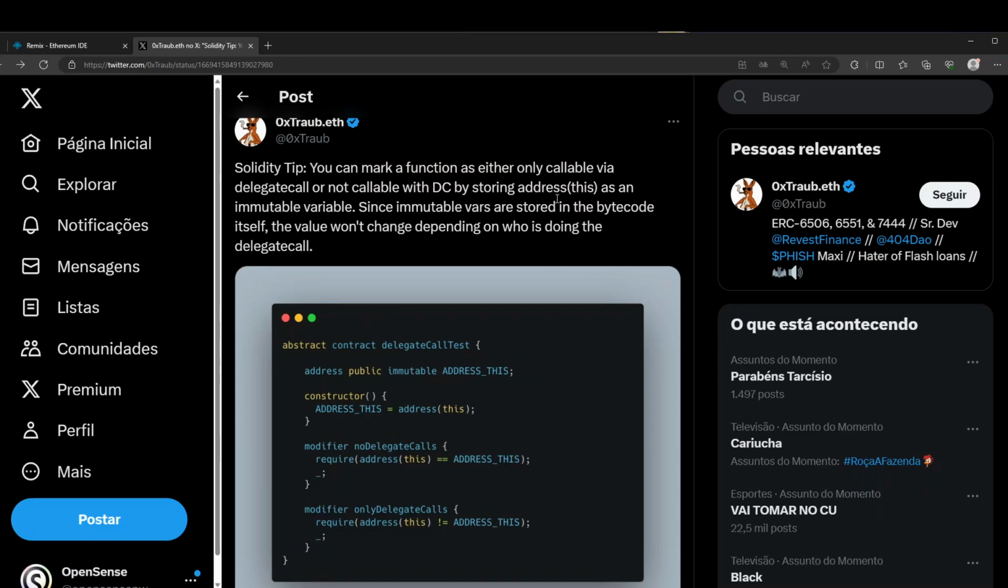Today's tip comes from our friend 0x12. Says that you can mark a function as either only callable via delegate call or not callable with delegate call by storing address(this) as an immutable variable. Since immutable variables are stored in the bytecode itself, the value won't change depending on who's doing the delegate call. There are quite a few questions to this.